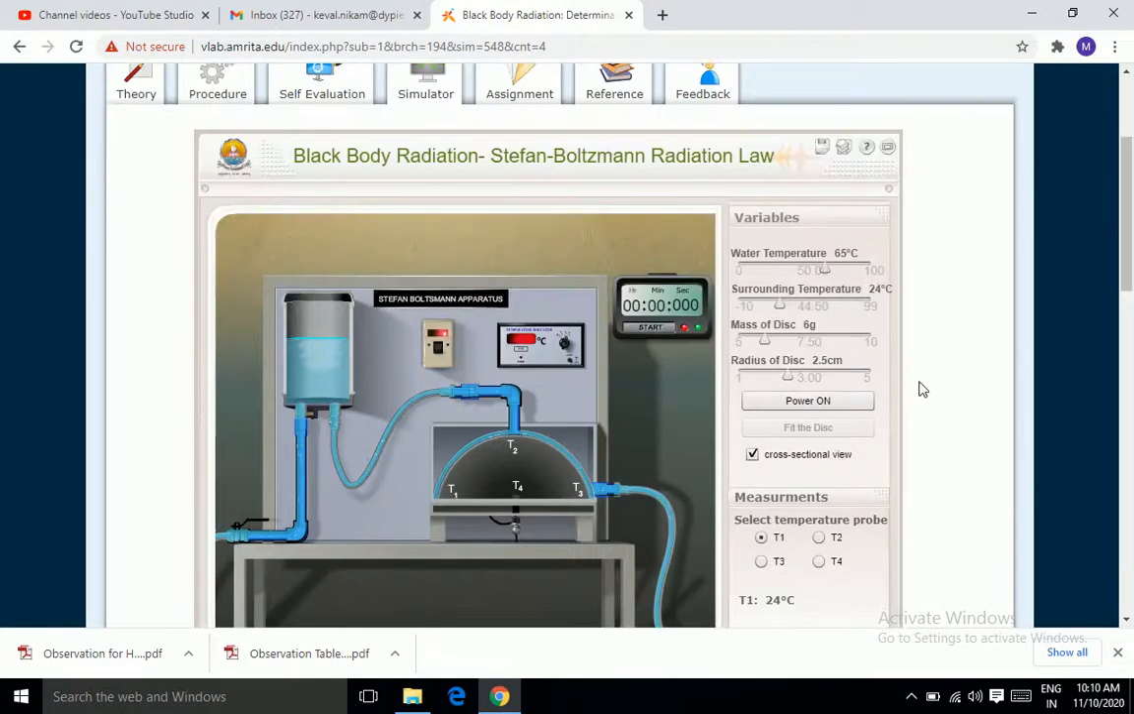First of all, I will switch on the power. We'll wait for a while. T1, T2, T3 are maintained at 65 degrees centigrade. Now I will fit the disk and monitor the temperature of T4. So fit the disk and wait for a while. What is happening? The temperature of T4, that is of the disk, is continuously increasing.